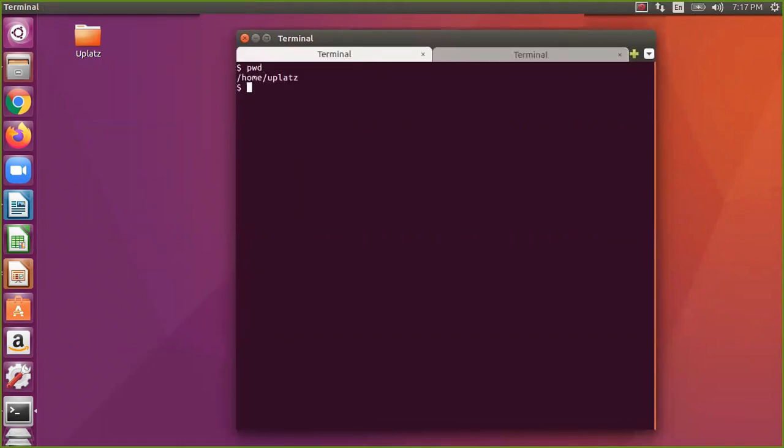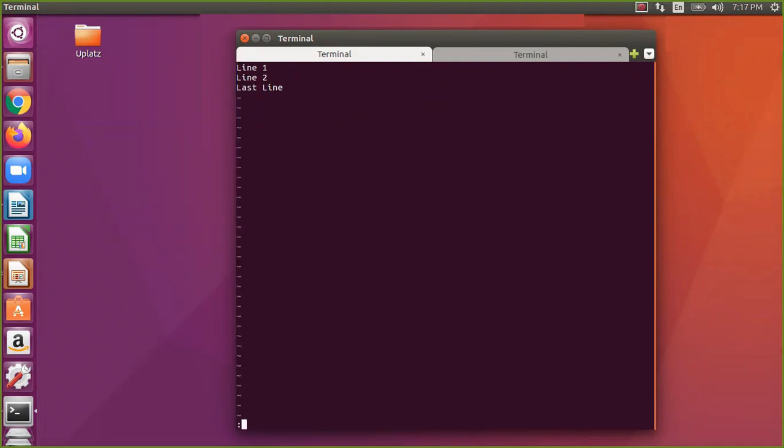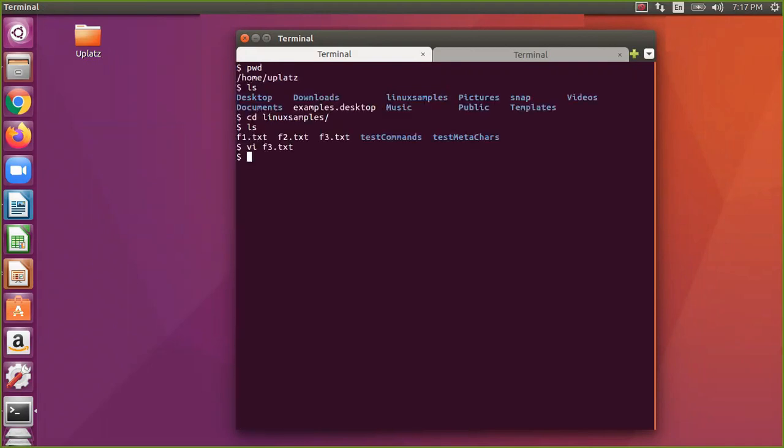When we check, we are in the home directory, and you already know we have created Linux samples. Let us go to that. Let's be here, and we have created certain files. Before we go to standard IO, redirection, and pipes, let us see a couple of commands, as part of file utilities, which you will be using for the IO redirection.